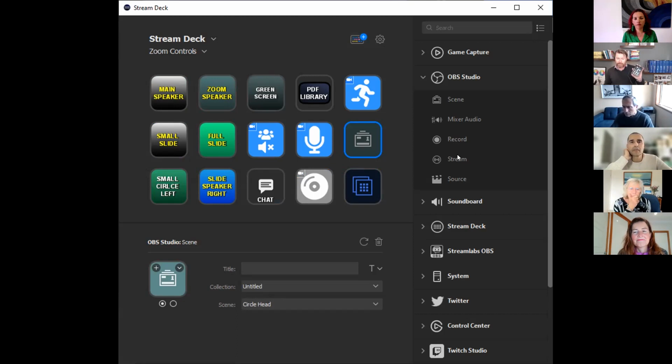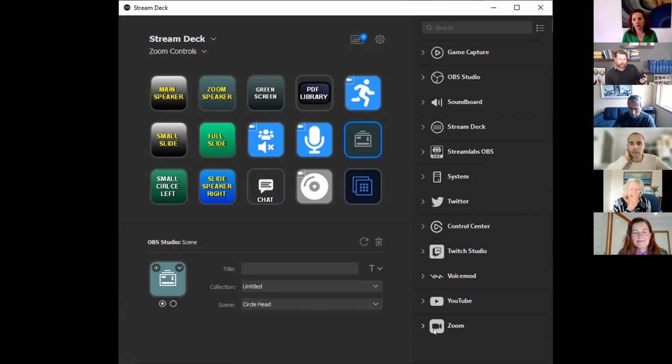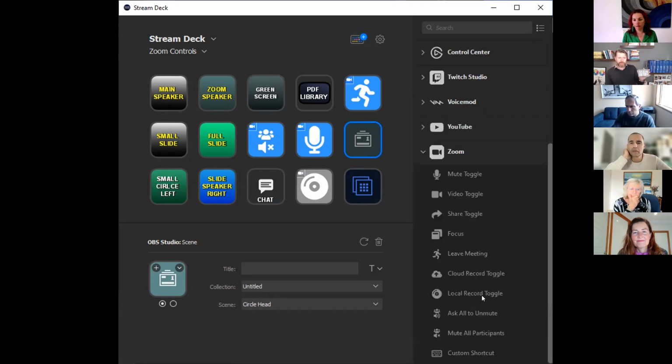Cool thing as well with Zoom is it's got a Zoom integration. You might be able to see here, which means you can set up buttons to mute and unmute yourself, to mute every participant or unmute every participant, to record. So if you want to record the session, stop recording the session, you press a button on the Stream Deck. It's not hugely important, I don't think, but it's pretty easy to set those up. And that sort of makes it a bit easier.